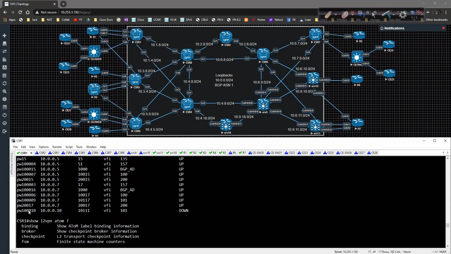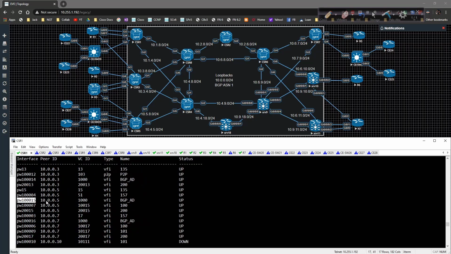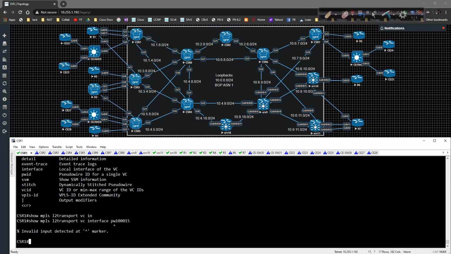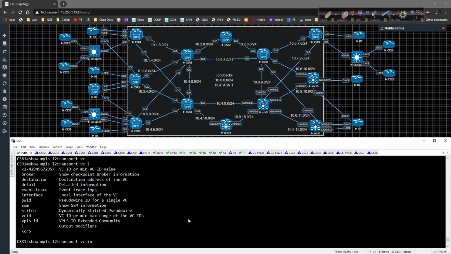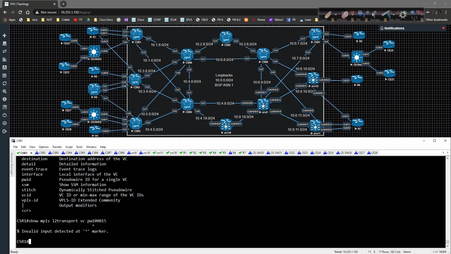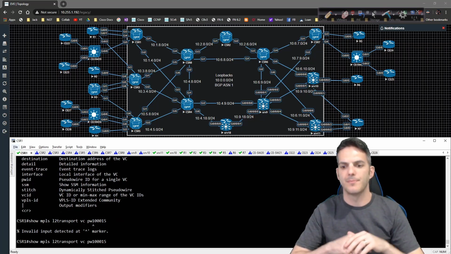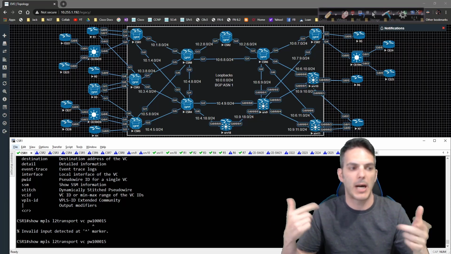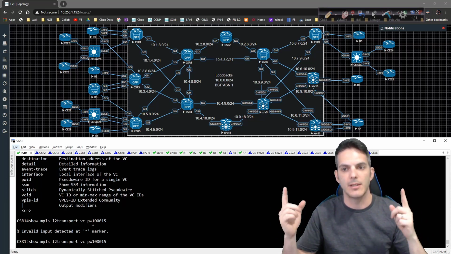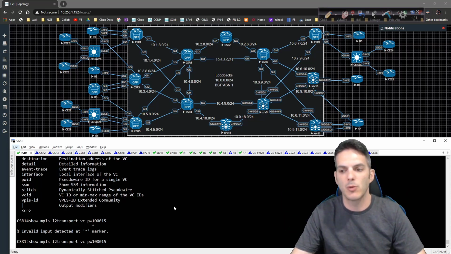A lot of different commands you can throw at this. Pseudo wire interface for 5. Interface. Well, that's not what I was looking for. Let's see, VC ID. Can I just look at it this way? No. See, the problem I'm running into is that these pseudo wires are dynamically created by BGP, and then the LDP signaling comes into play. So there's no real good way to break this down.